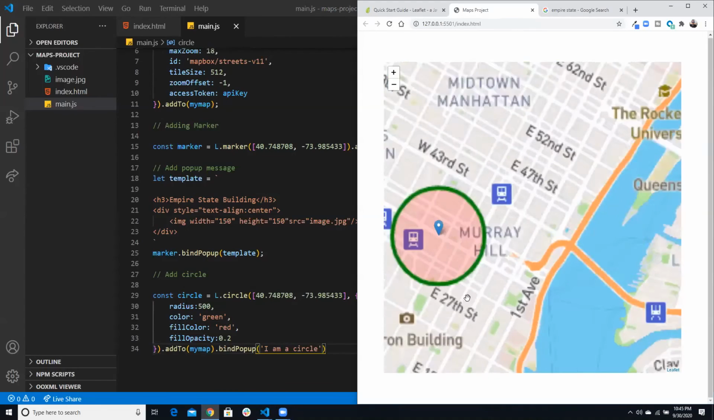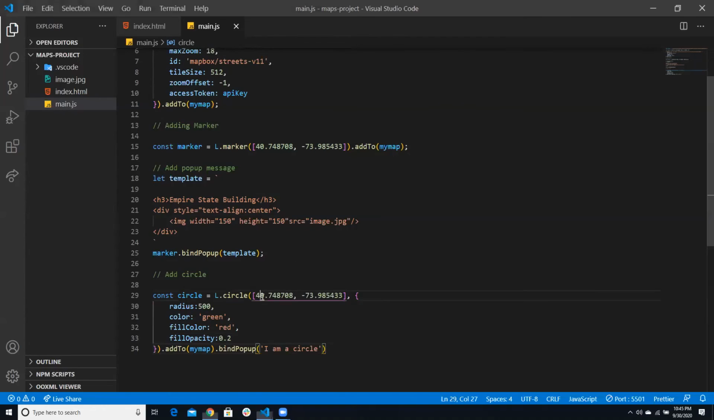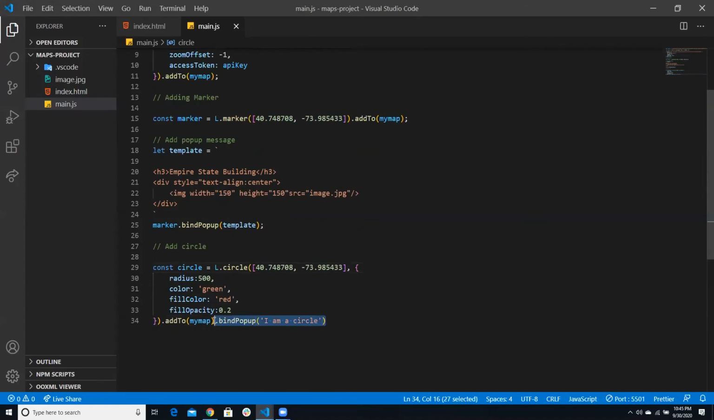I'm going to go over here, click anywhere in this circle, and you're going to see the pop-up message here. Also, the marker has its own pop-up message. And that's how you can add more functionality to the circle layer. Okay, that's for the circle.